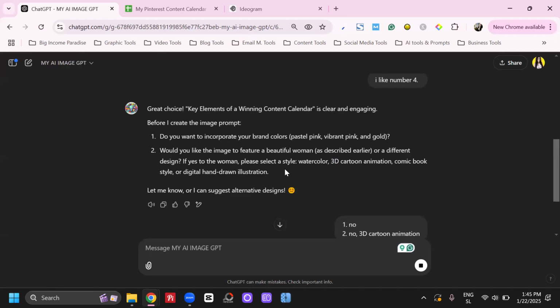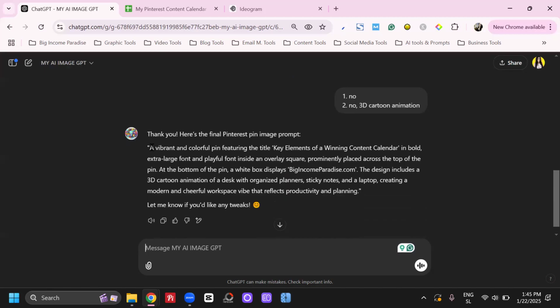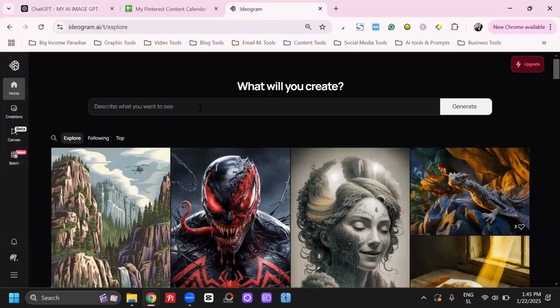So you can generate your prompts however you want, okay? But this is how I do it because it's very simple. So I just copy my prompt and then I go to Ideogram, okay?